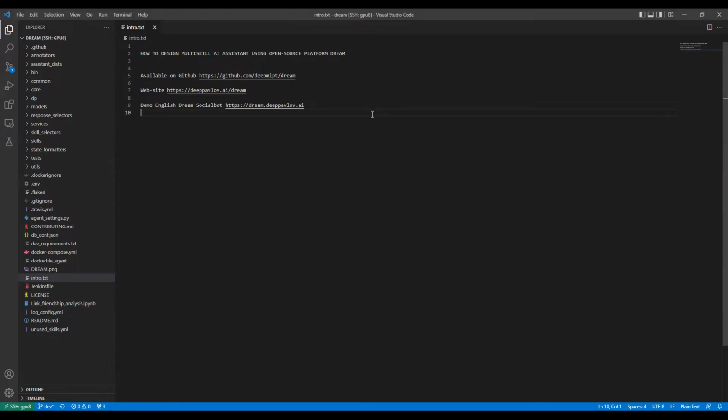I'm a researcher at DeepPavlov, and today I'm going to tell you how to design a multi-skill AI assistant using the open source platform Dream. So our workshop will be about composing your own assistant using existing components of the Dream platform. Currently I'm going to use the Visual Studio Code editor for our workshop today. And you can see here our main links.